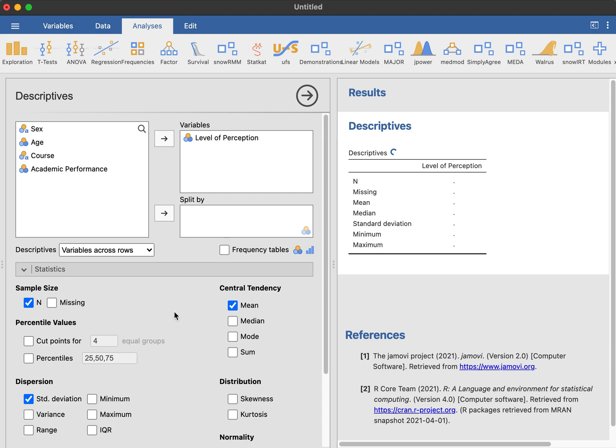So this is our descriptives for it. Now for academic performance, we will make use of the same thing. Make sure the academic performance is in the variables, and it should be split by sex, course, and age. After this, it should look like this.